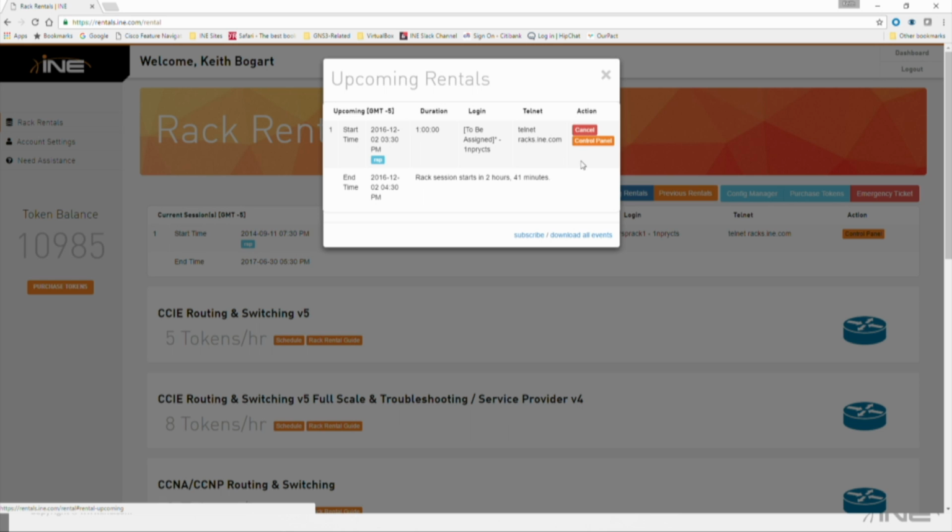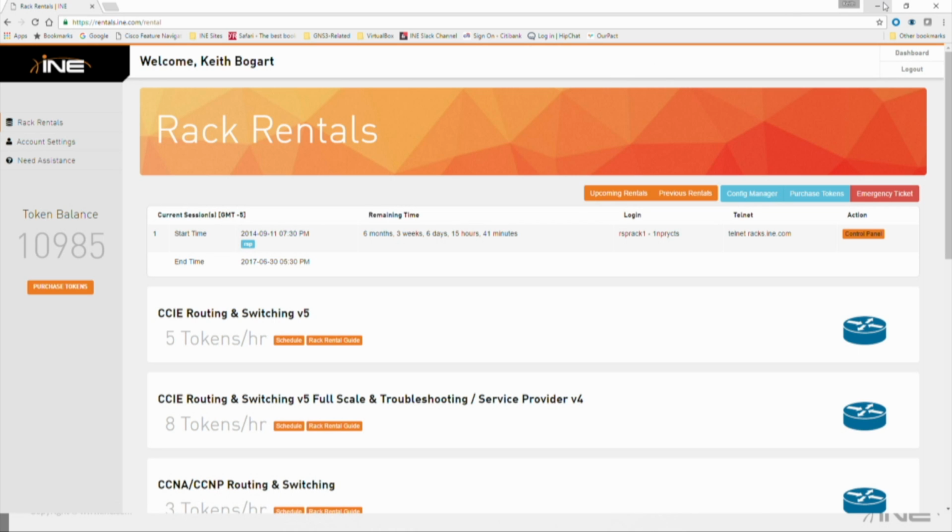And the control panel here actually allows you to do one or two things to this rack before it's actually available to you. And I'll talk a little bit about that in an upcoming video in this series. So that concludes this particular video of seeing when racks are available and scheduling some time based on the tokens you have for yourself.